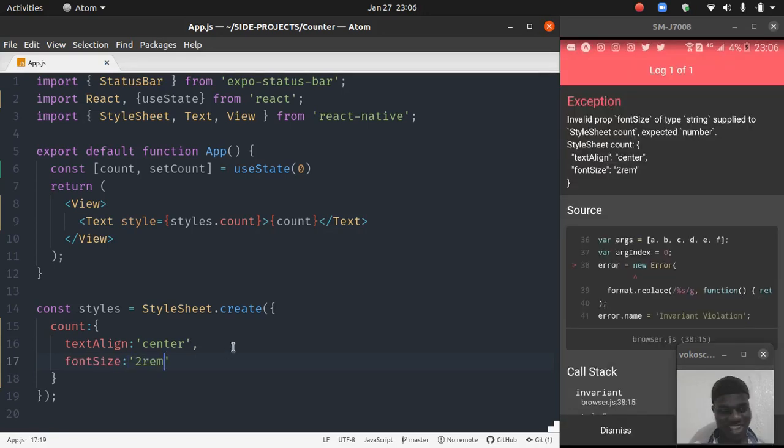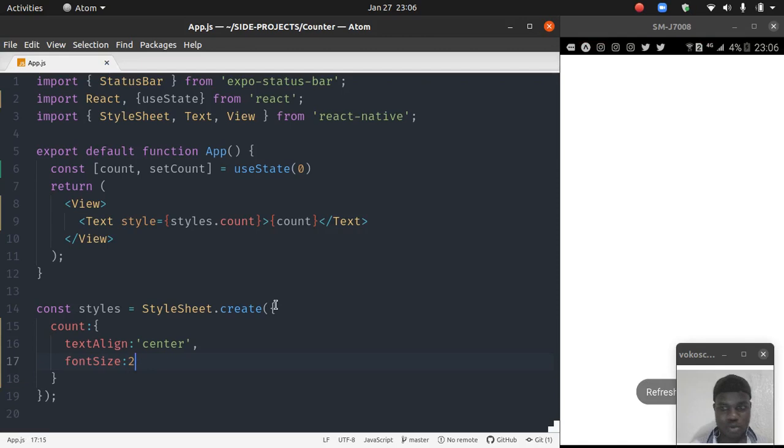Okay, so what happened there? Font size: invalid property, font size of type string supplied. Expected a number, so I have to give it a number like that, so like 2. Does it work like this, guys? I don't know. It looks like my 0 is gone. What is happening here, guys? So 2 pixels. How do I do this? If I say 2 rems, my 0 goes away.